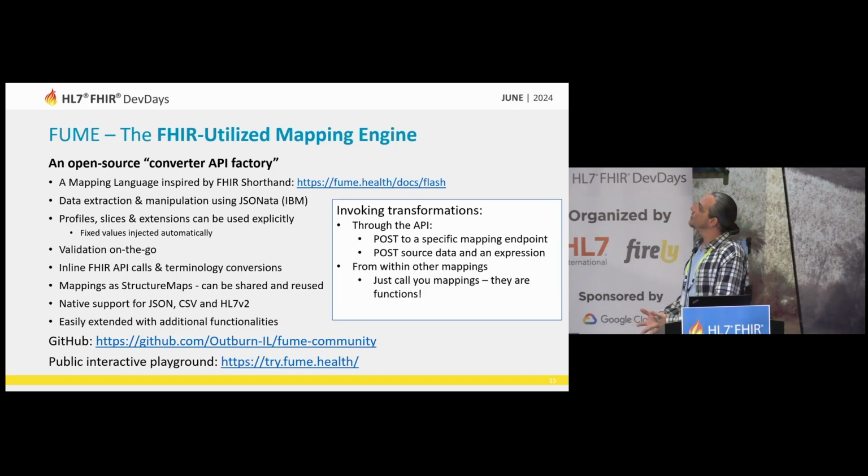So it's essentially a converter API factory. We took the FHIR shorthand language as an inspiration, and we added JSONata. It's IBM's open source library for JSON data extraction and transformation, and we combined them. So now you can use that to create instances of profiles. You can assign values straight into slices, extensions, whatever. It validates on the go.